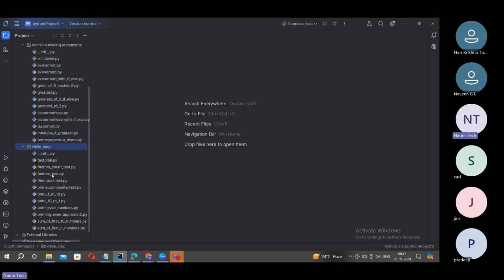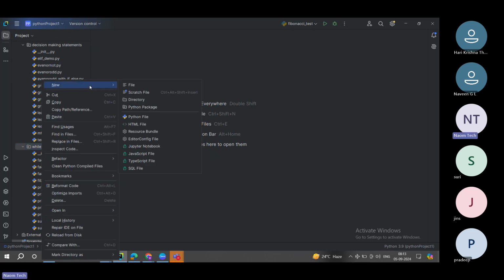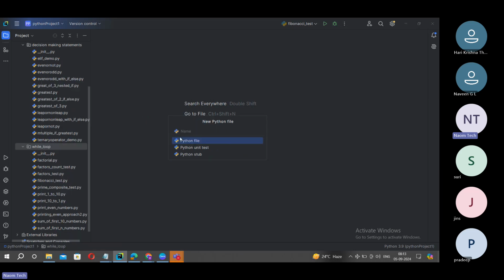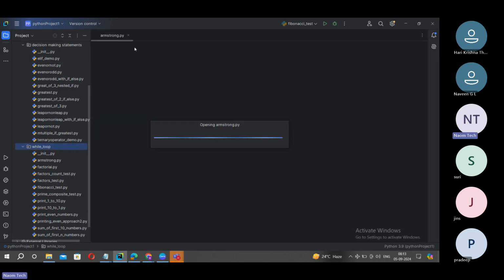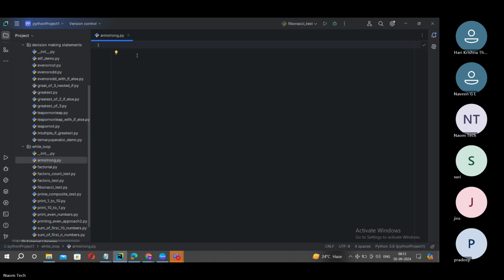Now what do we do? Right click and then say new and then say Python file, and then we name it Armstrong. Enter. So these are all very important, friends, as a part of logic building. If you are a beginner and if you want to start logic building sessions, then these are very useful for you. So what is our problem today?